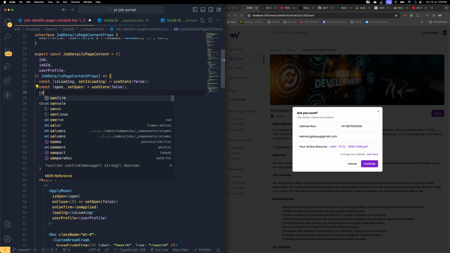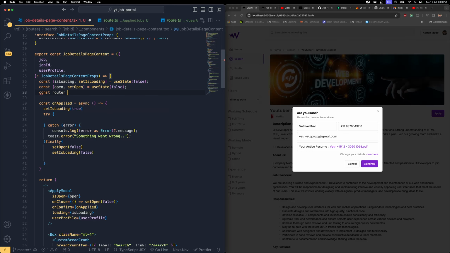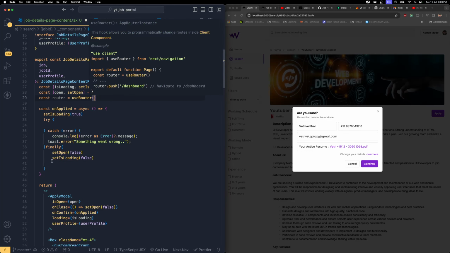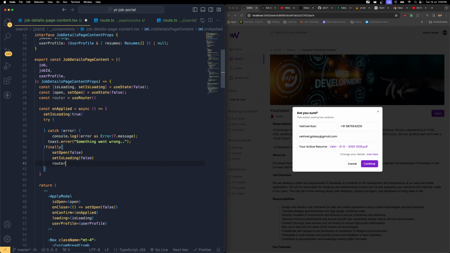So const router is equal to useRouter from next/navigation. So we have to refresh that, router.refresh. Okay, so now inside the try block, what we need to do is call that API.